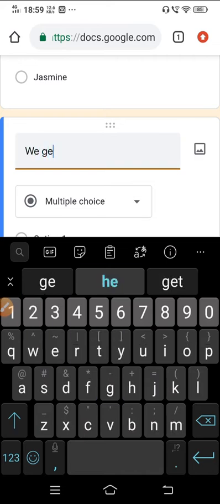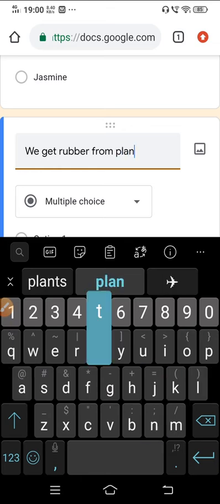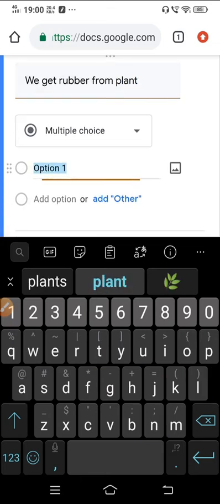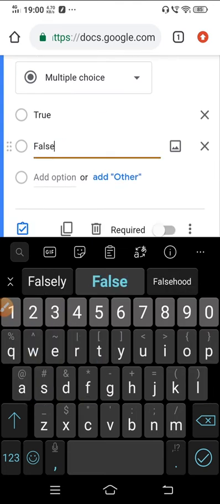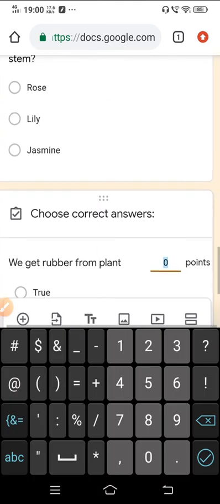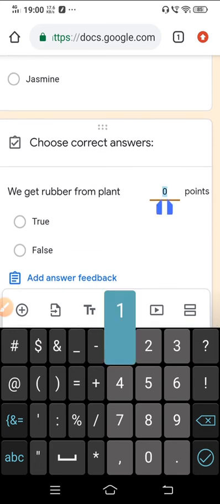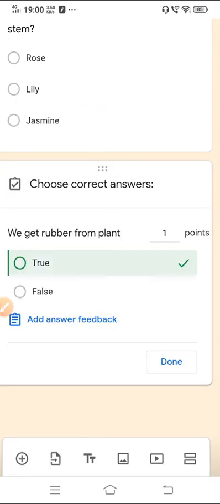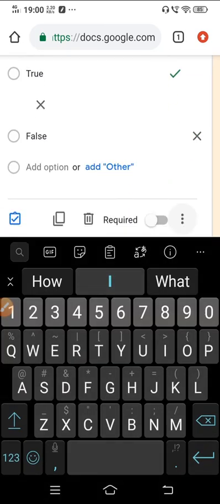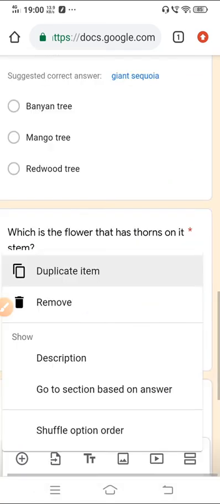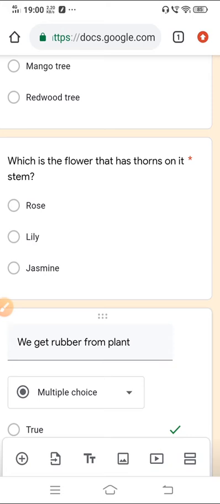I am writing, we get rubber from plants. First option I am writing true, second option false, and in the blue tick mark, I will give it 1 point and select the true. This is the answer. Press done and choose required as yes, and again 3 dots, shuffle option order. So you have to do 4 settings for every question.